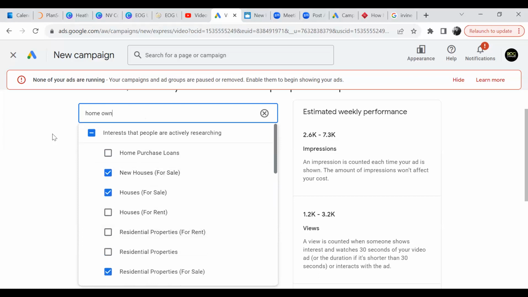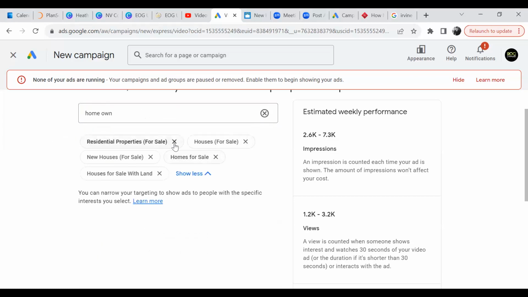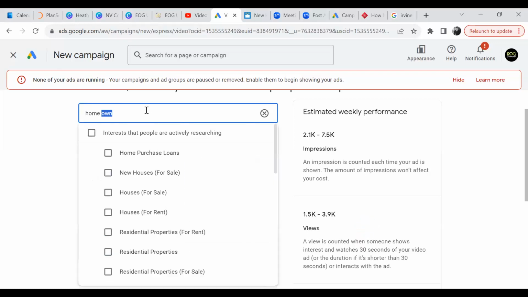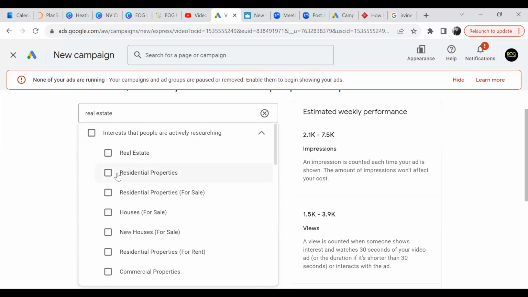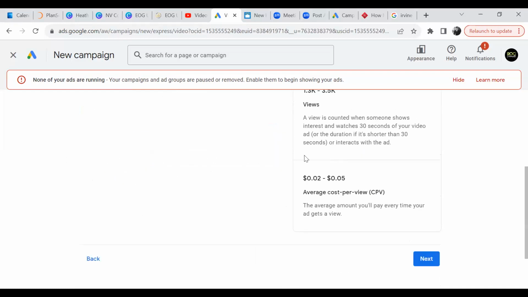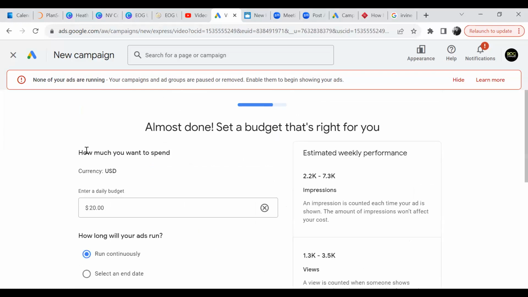Yeah. So in this example, since we're targeting homeowners in Irvine, we might just stick with just real estate, right? Not actual homes for sale. So I'm going to click out of that. I'm going to type in real estate, maybe just residential properties and real estate there. Okay. And then, of course, these are going to change on the right side. I'm going to click next.